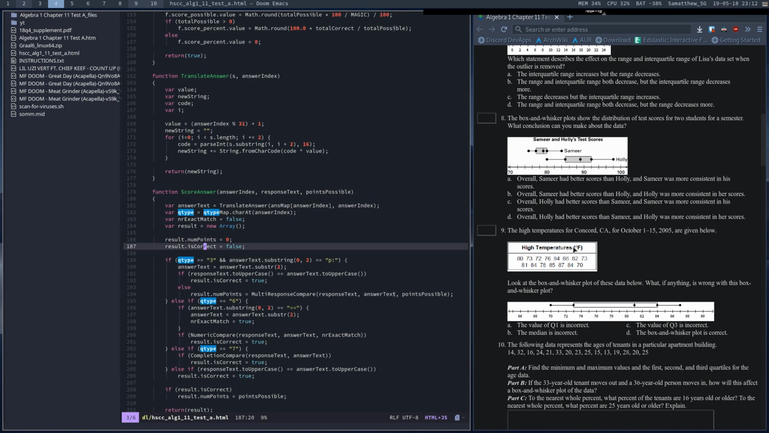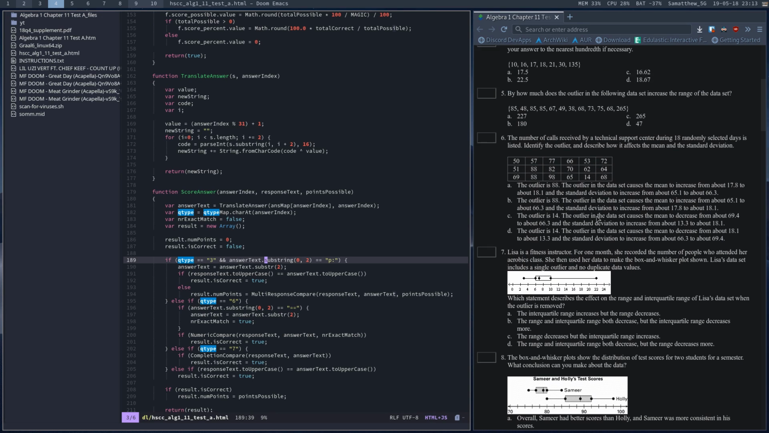Alright, as you can see, it gets the question type of the answer by going to the character at the answer number. So if it's for question 1, it's going to go to the first character. So it's going to say if the question type is equal to 3 and answer text substring is equal to P. Now we're not worried about that, obviously. Let's just try and find out how to get the multiple choice answers.